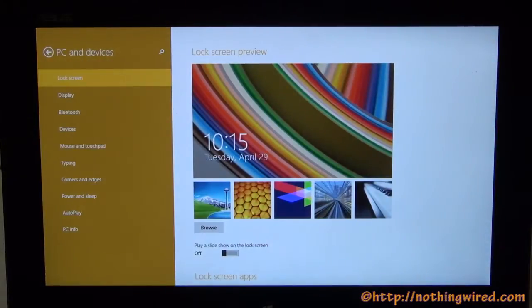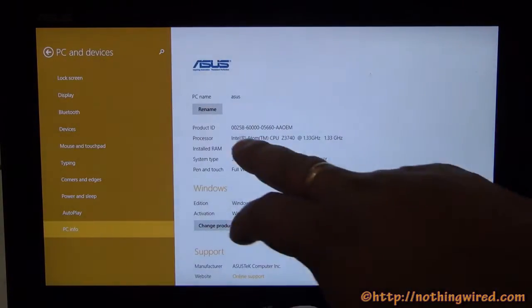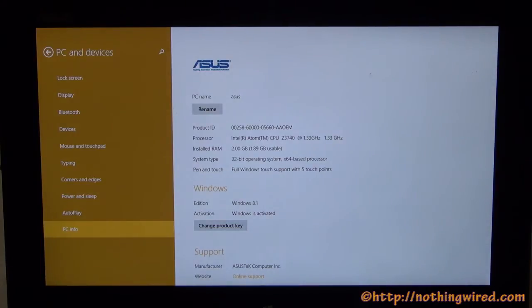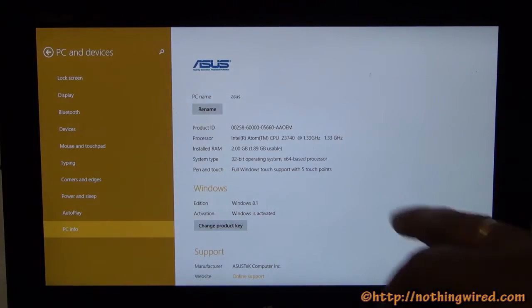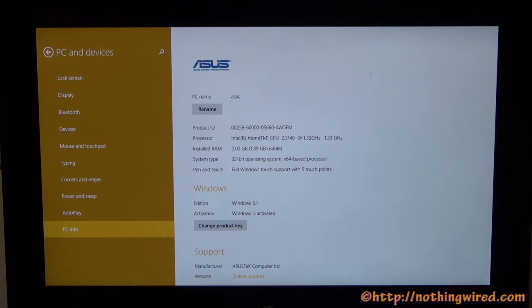Now you have this, and then your PC info, the Intel Atom Z3740, 1.33 gigahertz, but then it supports boost overclocking up to 1.88 gigahertz, which is good. It's a quad core processor, 2GB RAM, so it's not your typical underpowered Atom processor. It's a good enough processor to be able to run some pretty demanding x86 software, like let's say Photoshop.